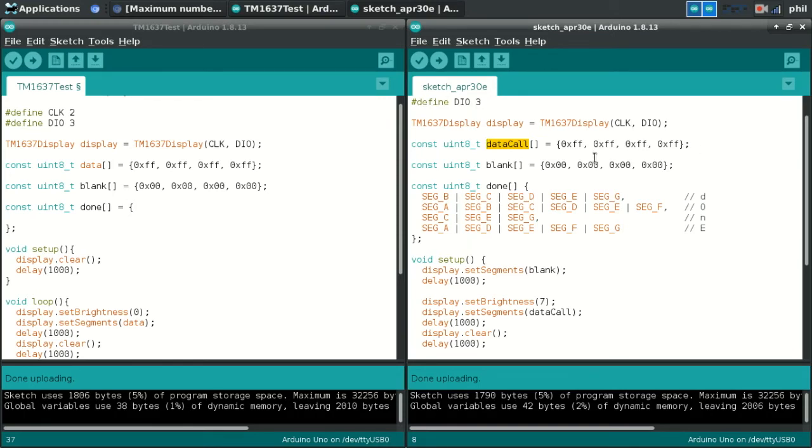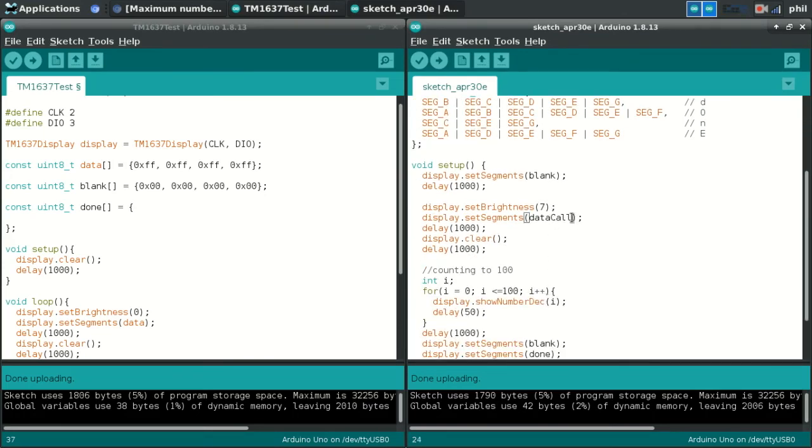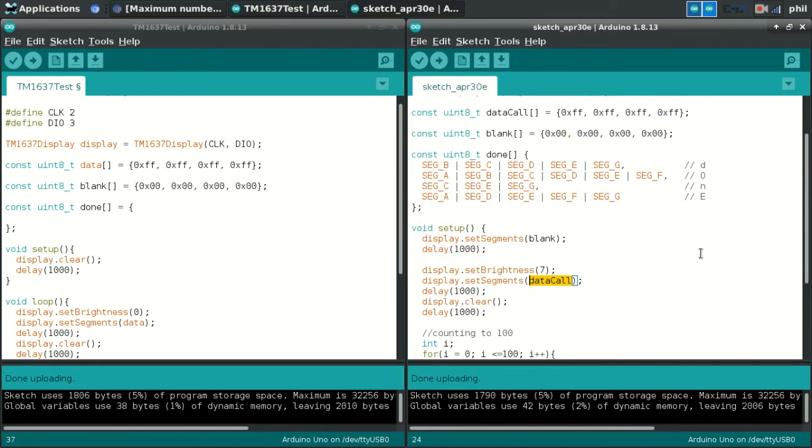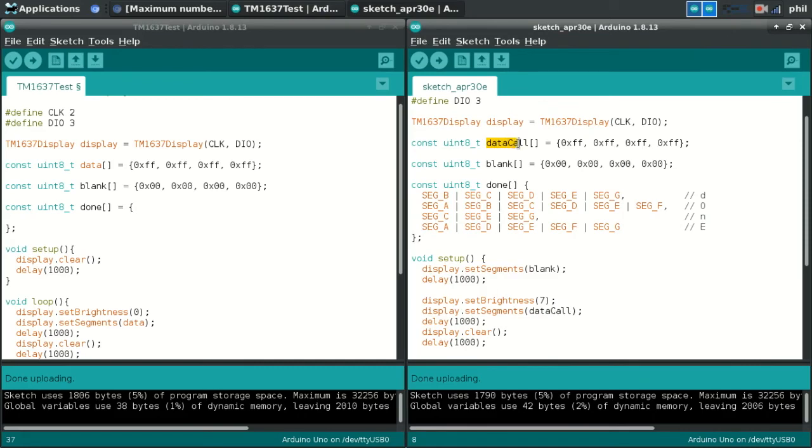I'm not sure why. That's probably a keyword for something. But changing this from data to data call basically does the exact same thing that it was doing. I don't know if there's a difference, aside from a little bit more memory usage. So I'll have to look into it and see why I chose to use data instead of data call.